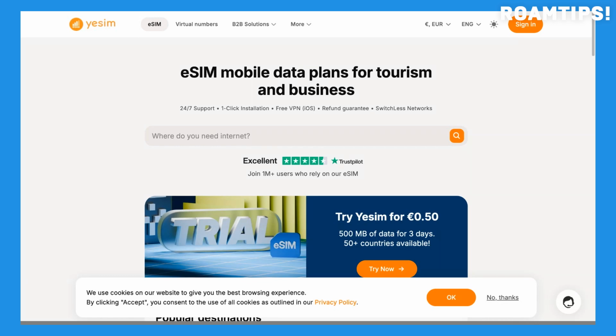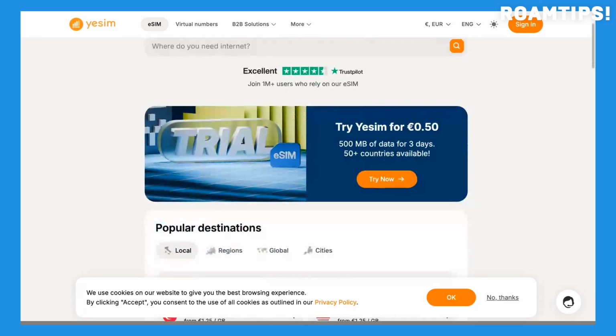The process begins by downloading the Yesim app, available for both Android and iOS devices. Once installed, users can browse a variety of data packages tailored to different regions and durations. Pricing varies depending on the chosen plan and destination. After selecting a suitable plan, payment is handled securely within the application.